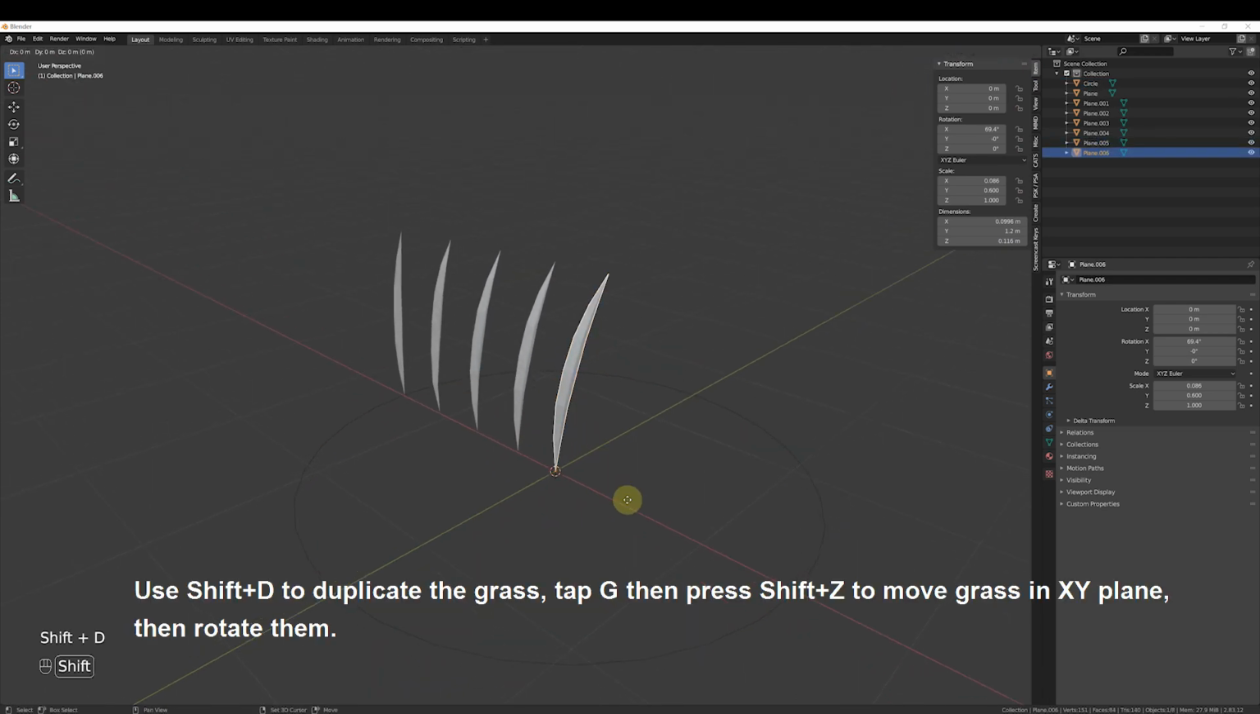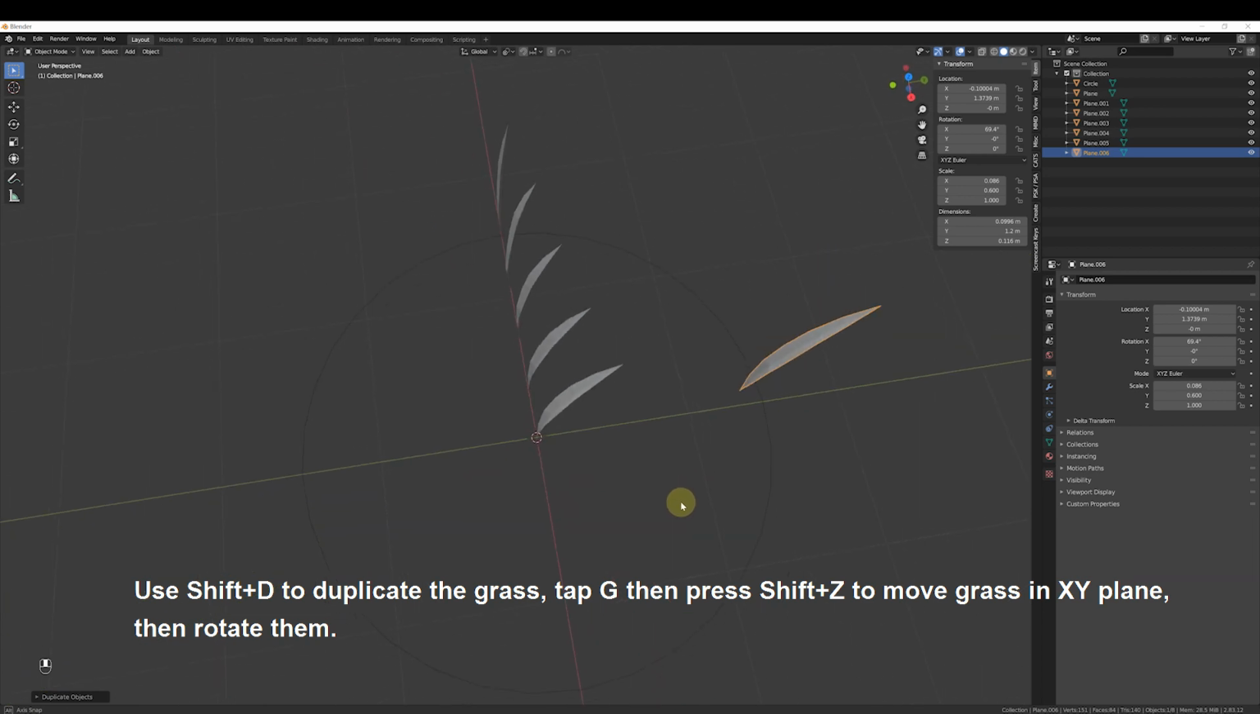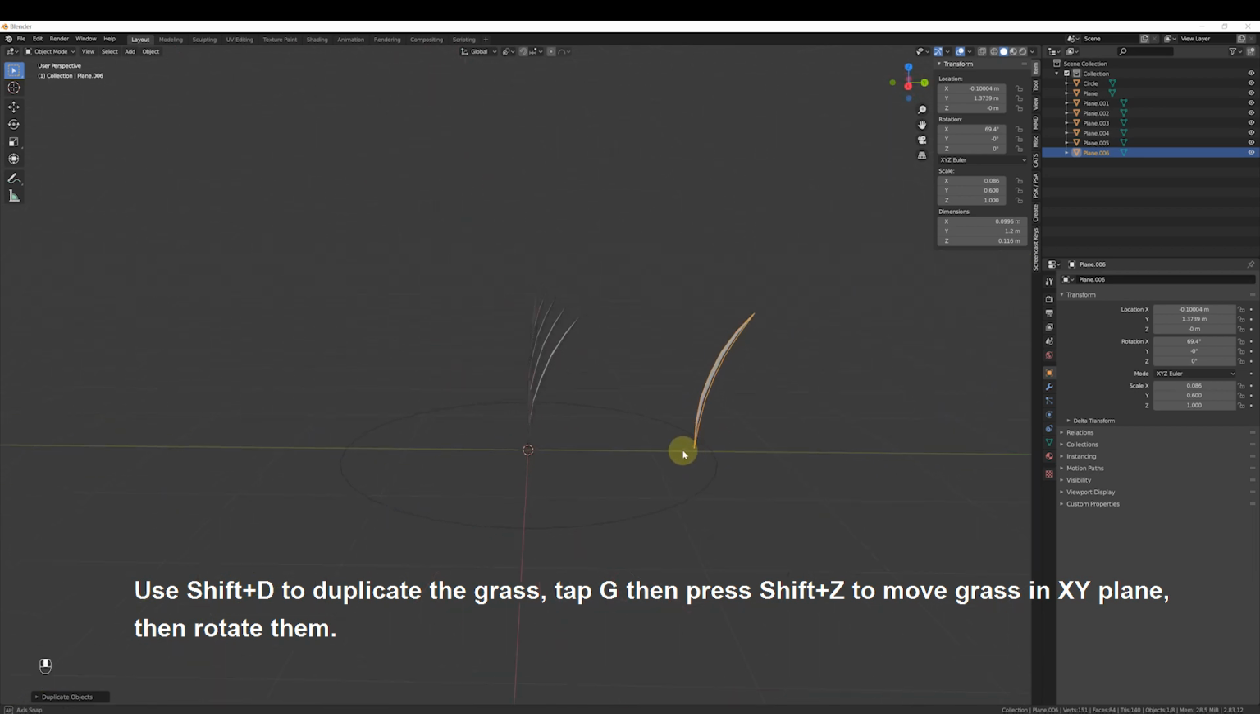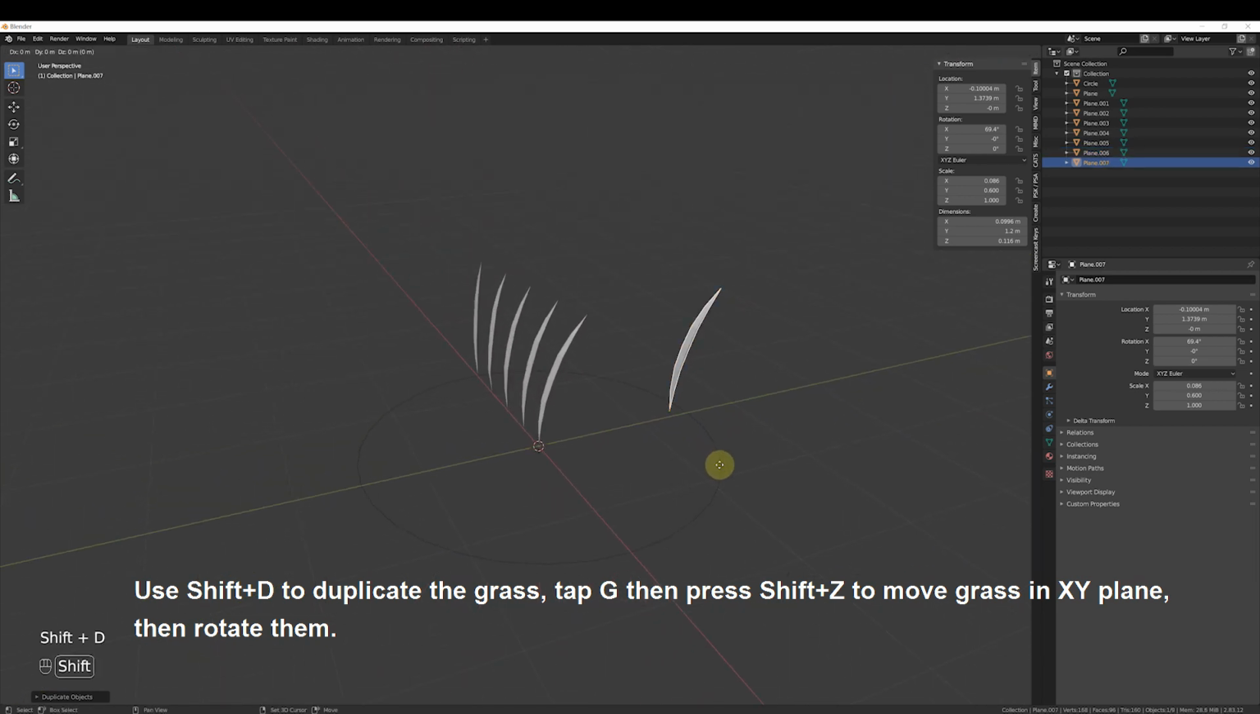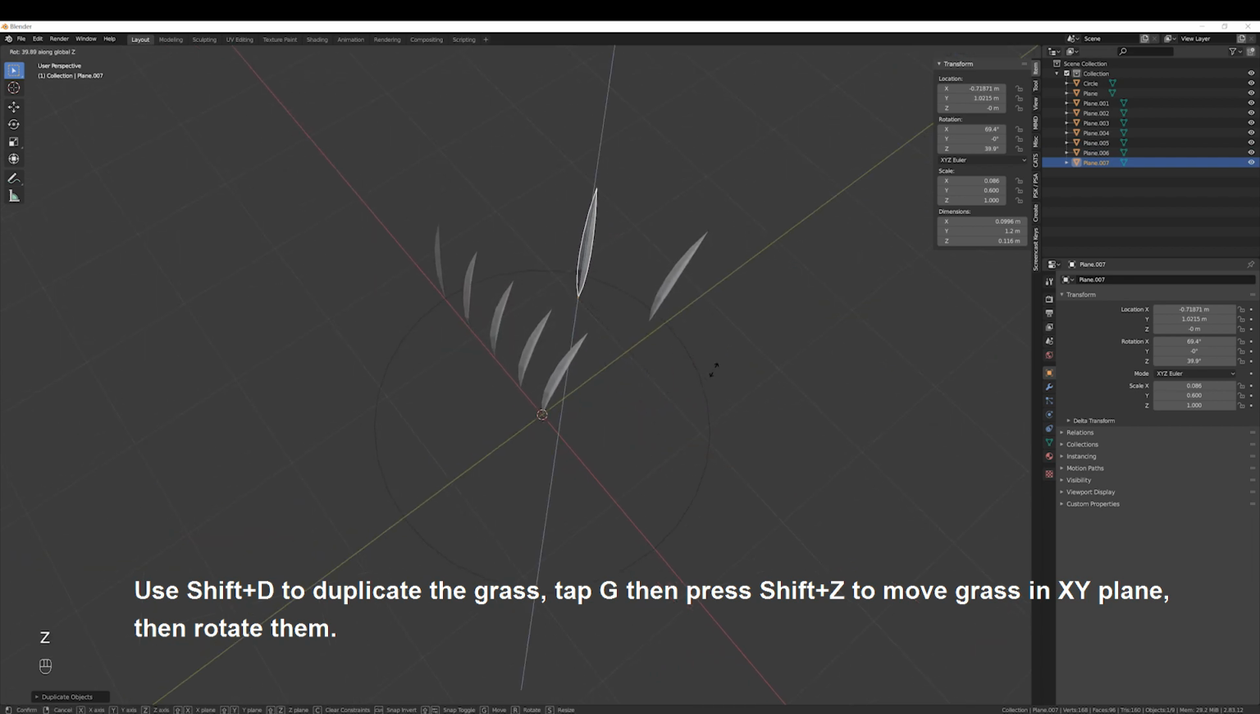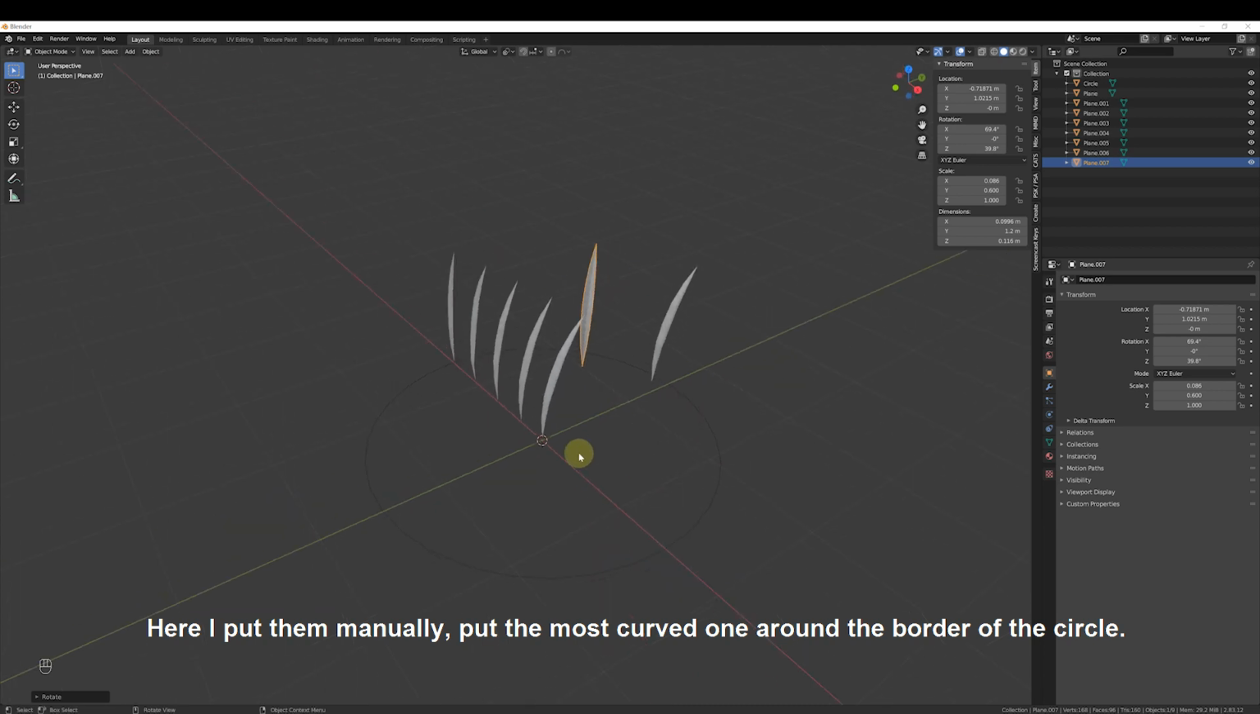Use Shift D to duplicate the grass. Tap G, then press Shift Z to move the grass in the XY plane. Then rotate them. Here I put them manually. Put the most curved one around the border of the circle.